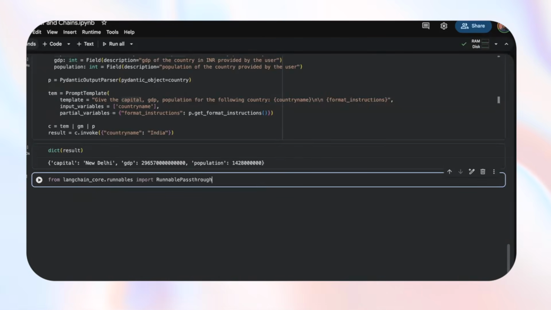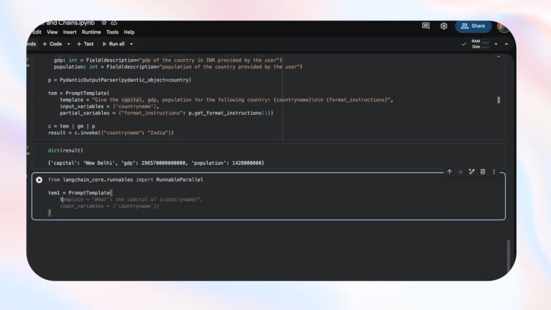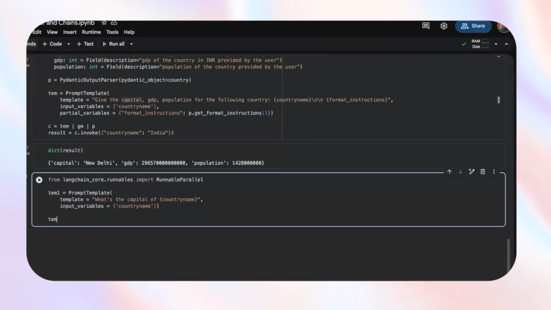And from the runnable, I'm going to import RunnablePassthrough. We will talk about passthrough in the next video. I'm going to import RunnableParallel. Now I'm going to create temp1, which is the prompt template. And this prompt template asks, what's the capital of the country? So this is correct.